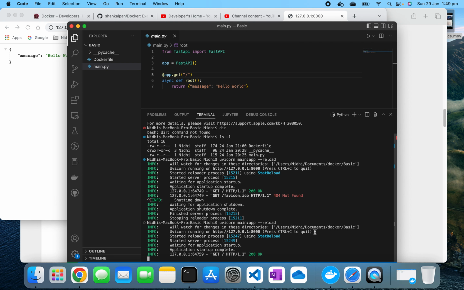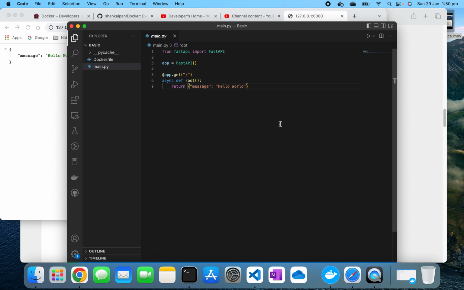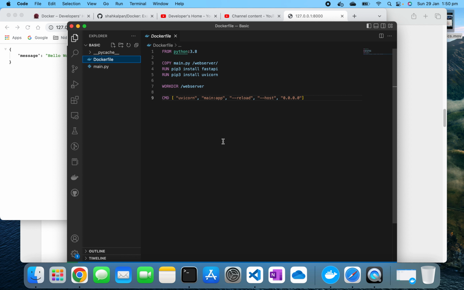Now we want to deploy this web server on Docker. So let's stop this web server. When we want to create a Docker image, we need to create a Dockerfile. In that Dockerfile, we need to mention the steps we want to perform. Our first step is we need Python 3.8 or any specific Python version.